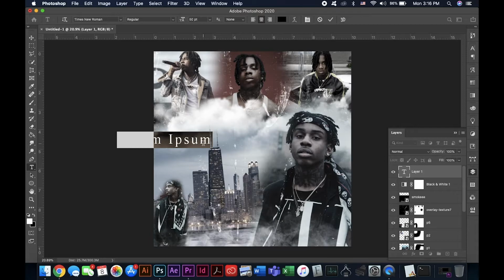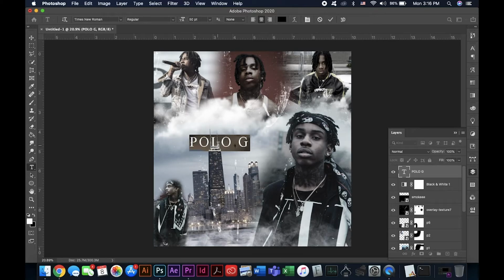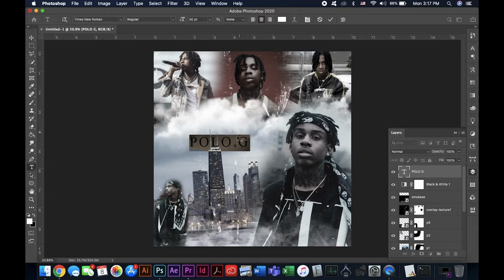So we're gonna put Polo G. Let me drag this over. Get your select tool, drag it over. Then you want to get your type tool. Press T for type. Command A, Control A on PC, to select all your text, or you could just drag all over it and then change it to white. You don't have to do it this way, but let's just keep going for tutorial purposes.